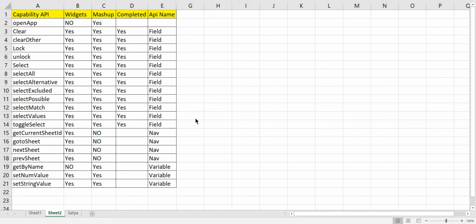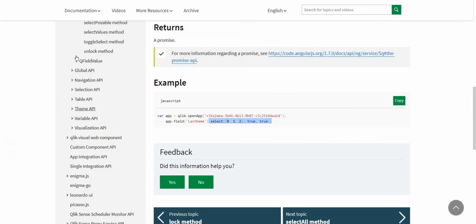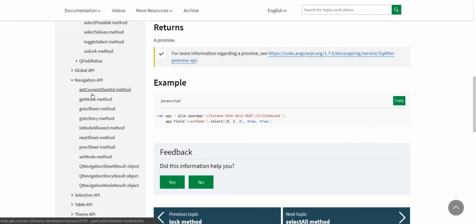Hello, people. So let's go on to the next part, which is the navigation. This will be a short one. Navigation API is nothing. It is very much similar to the field API.